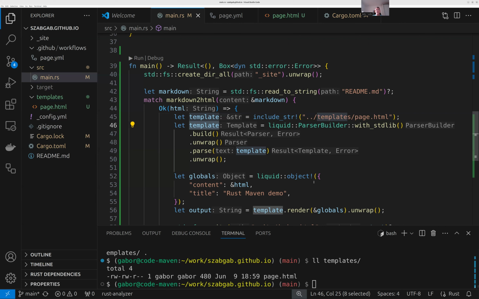Yeah, I'm not sure if I like the shadowing. Okay, so of course it's confusing, but yeah, it's shadowing. So this globals, I have no idea why I called it globals. Probably because this is the default example it shows in the Liquid documentation. Using this macro will set up these variable and value pairs in this case.